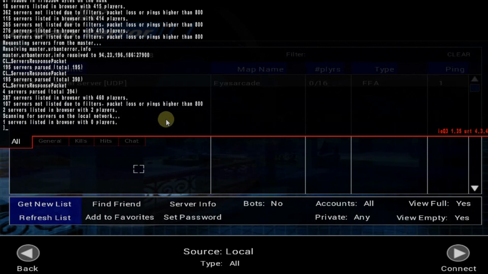Oh, I did that wrong. /connect, and then colon. Okay, so I've got my numlock turned off. Let's try again. Colon 27960. Oh, it's me, because I'm looking at the keyboard and not watching what's going on the screen.